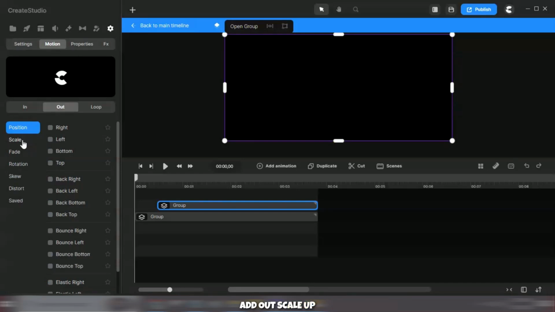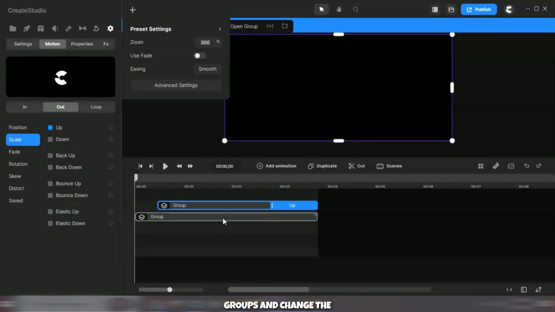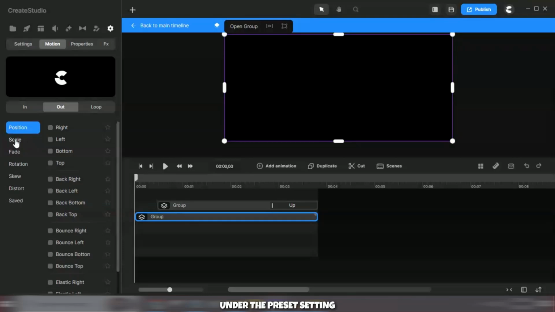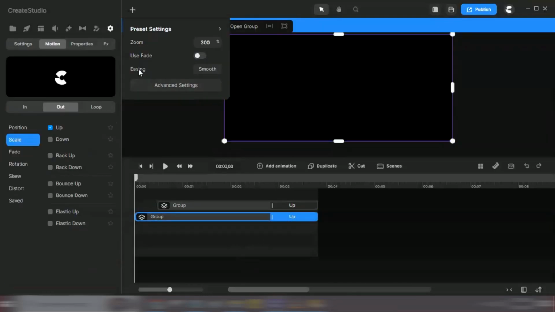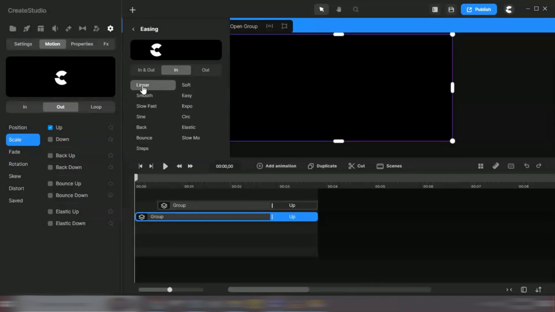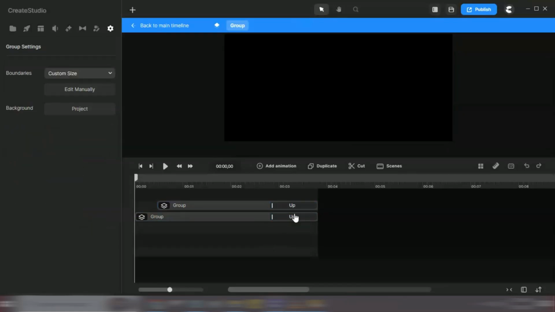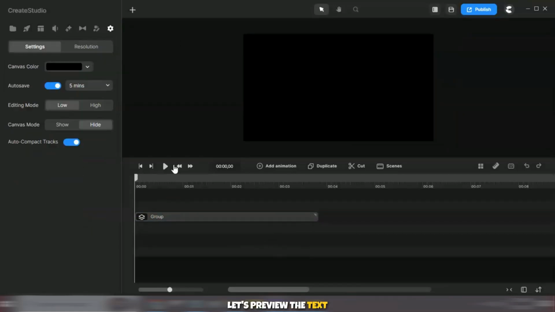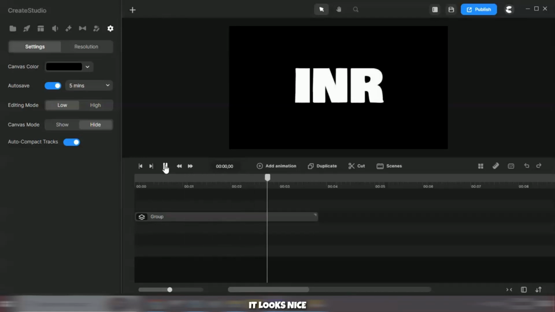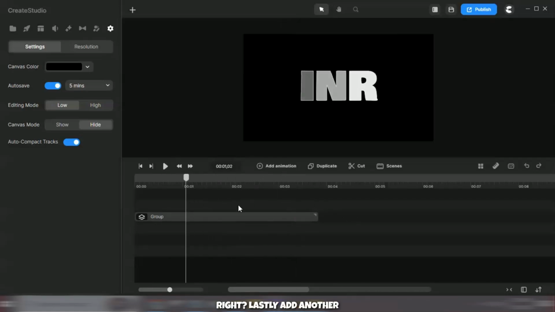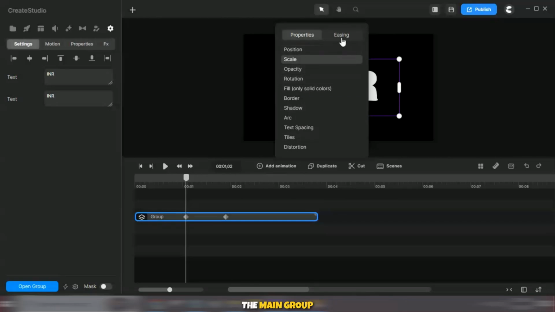Add out scale up motion in both text groups and change the zoom and easing option under the preset setting as I am doing. Let's preview the text animation. It looks nice, right? Lastly, add another scale-up animation in the main group.